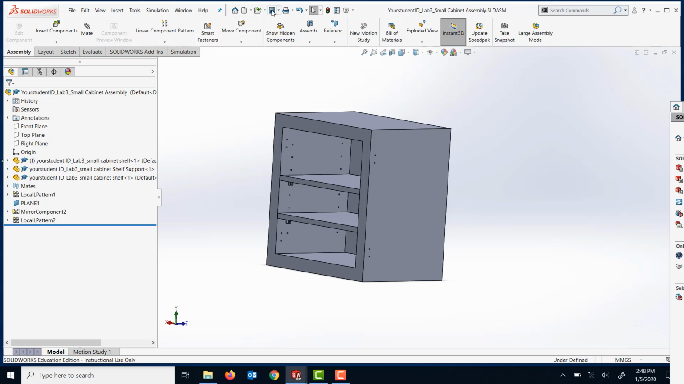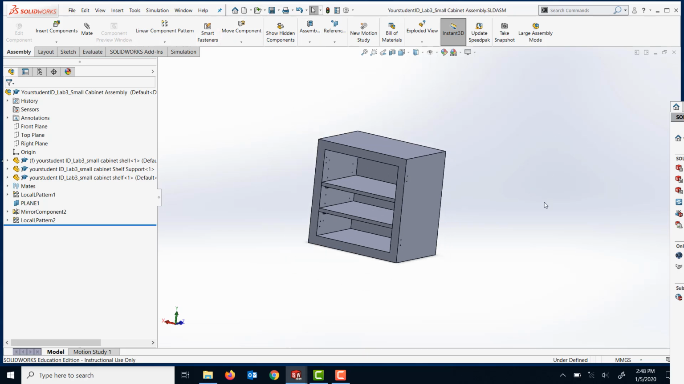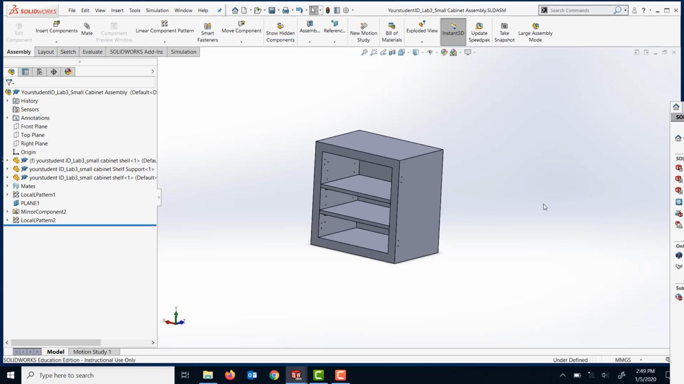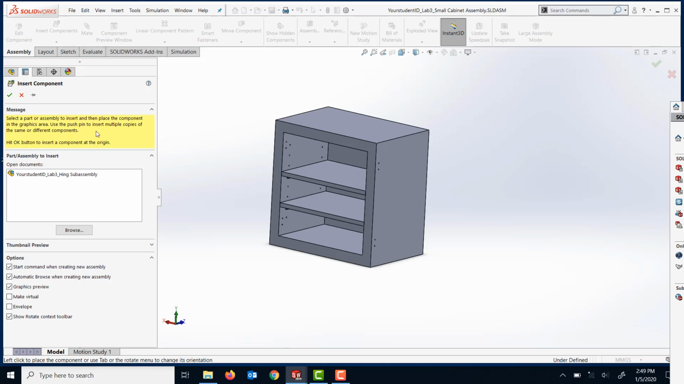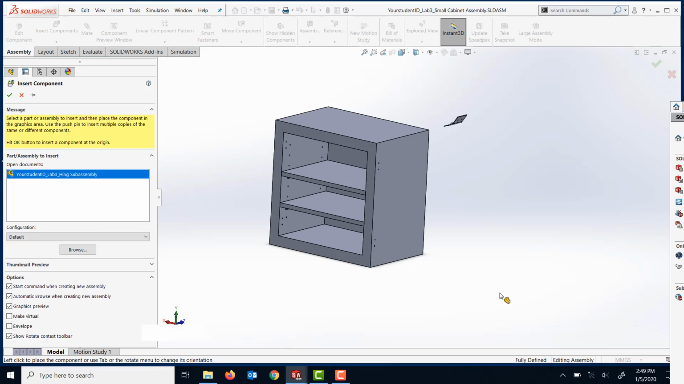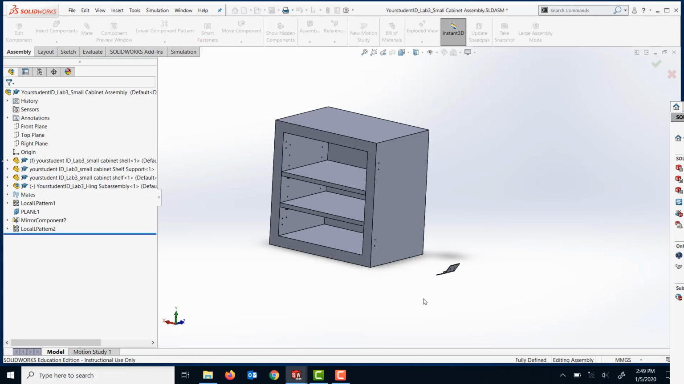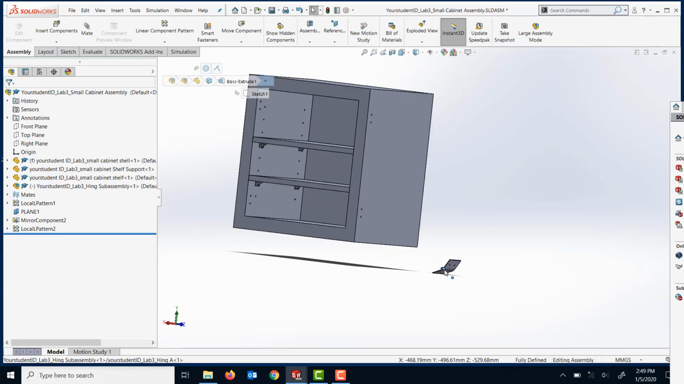Again, I'm gonna save my file, and now what I'm gonna do is bring in the subassembly for the hinge that I have just created. To do that, I'm gonna click on insert component, and it is showing my hinge subassembly there. So I'm just gonna select it. I'm gonna drag it there. If it's not showing there, in your case, you can always go and bring it from your folder.